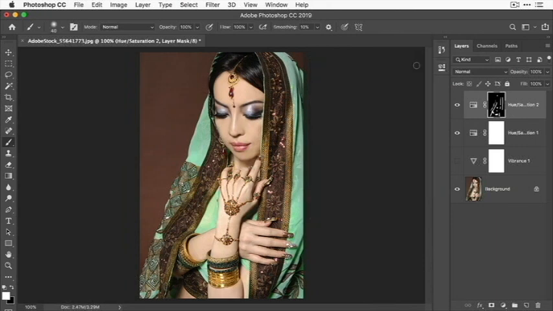Adding just those little pops of saturation to specific colors has taken this photo to here from back here where we started, giving it a few pops of color that really bring it to life.